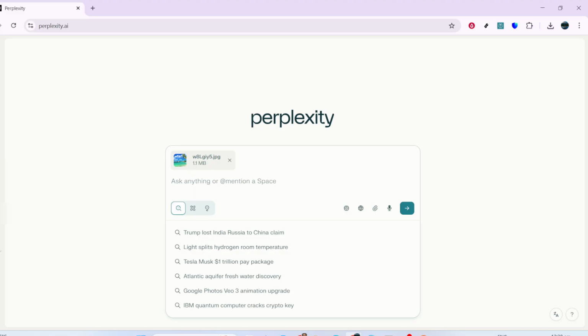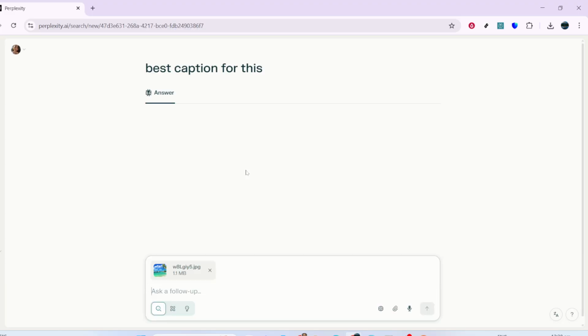After you've successfully uploaded your image, it's time to ask the question you've been pondering. You'll notice a box where you can type in your query. This is where the interaction deepens as you seek to understand, inquire about, or even request creative ideas based on the image. You might, for instance, want to know the best caption for the image you've uploaded. Simply type your question into the box, and you're set.